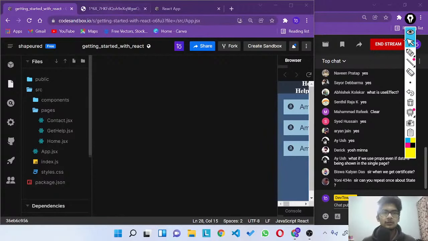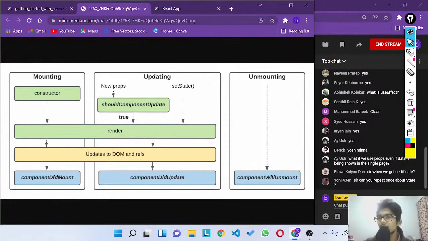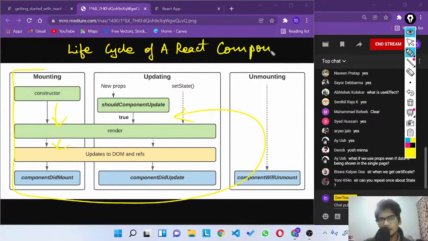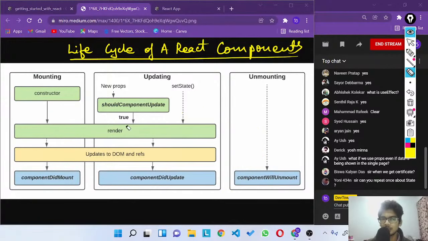So let me just open a new image, guys. This is the image, and this is known as the life cycle of a component in React. So guys, whenever you create a React component, it can go through these different steps. These different life cycle methods are the different steps in which it can be present. We'll talk about the most important ones, right? This is very important, guys, because this is what will make your base of React, and you need to know it if you want to work with it properly.